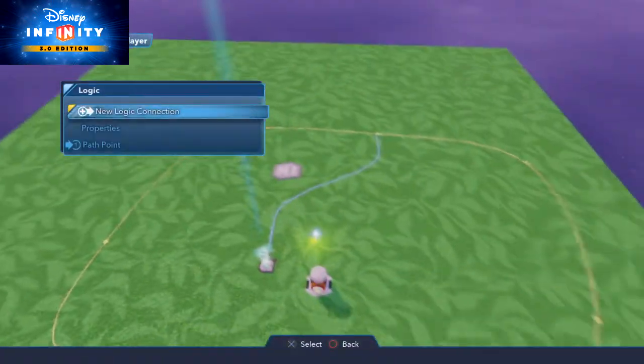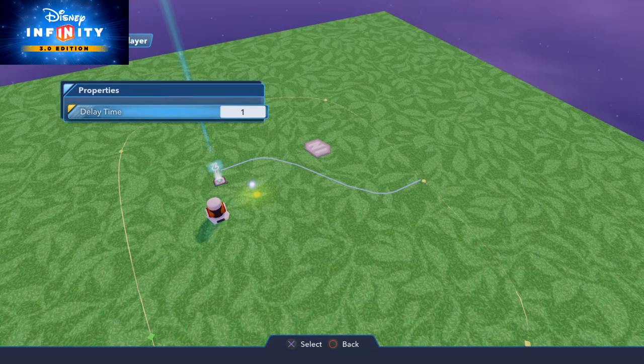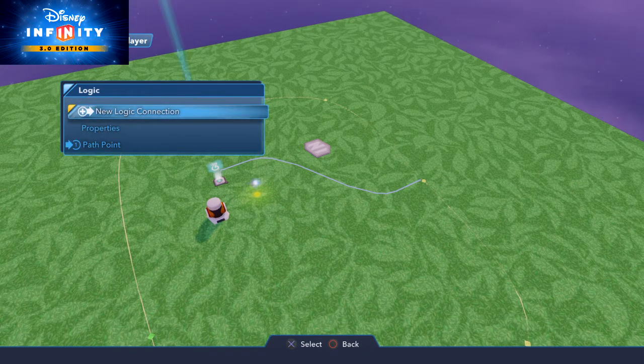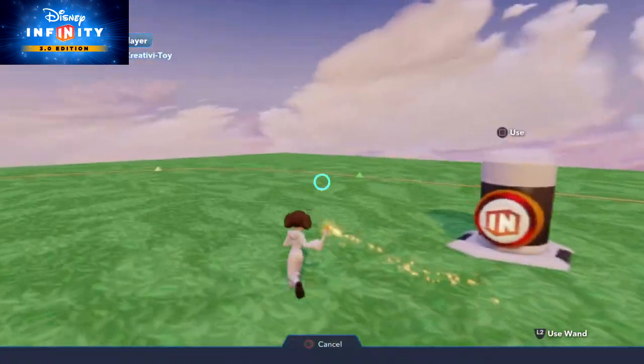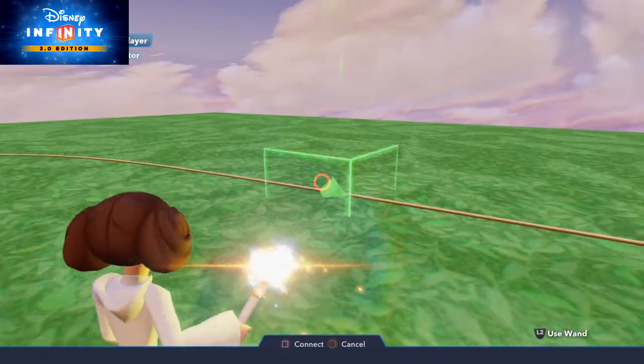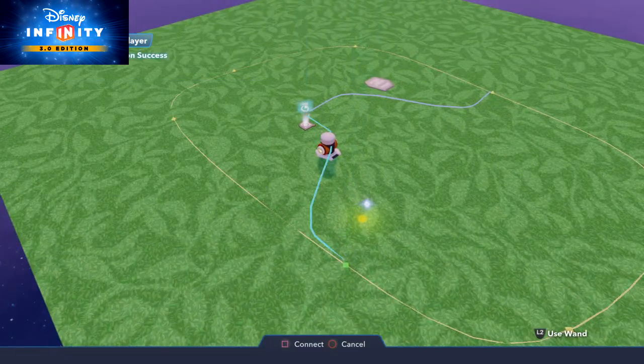Now we'll go to the time delayer, and in the properties we're going to change our delay to 5 seconds. And I mean, you can set it to anything you want, up to 10 seconds on the time delayer, and you can use a timer if you need a greater amount of time. Then we're going to set up a new logic connection that says when the delay is completed, we're going to come back over here to the green one and tell it to turn on.